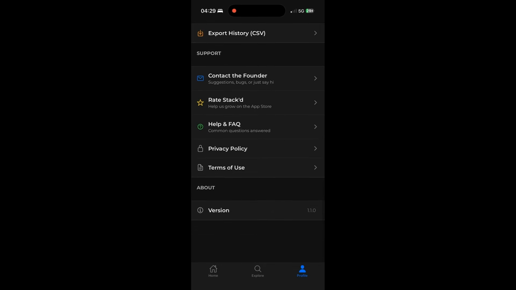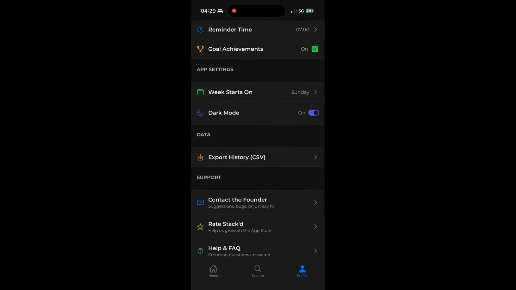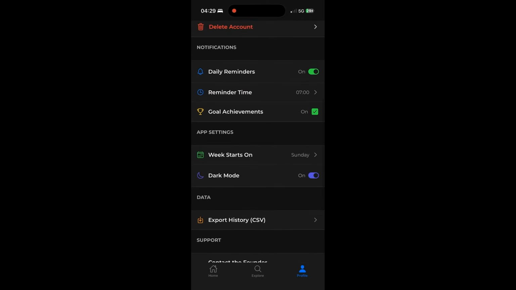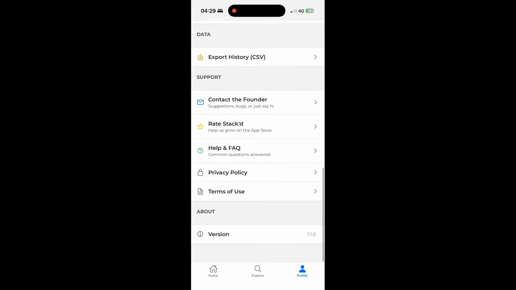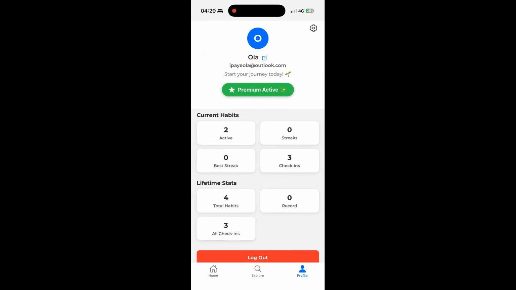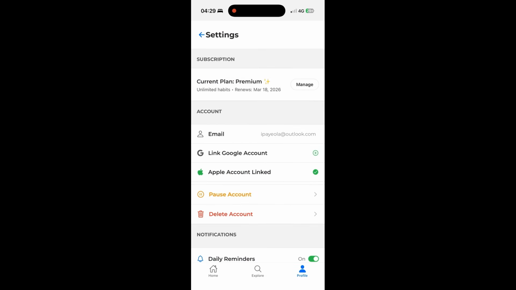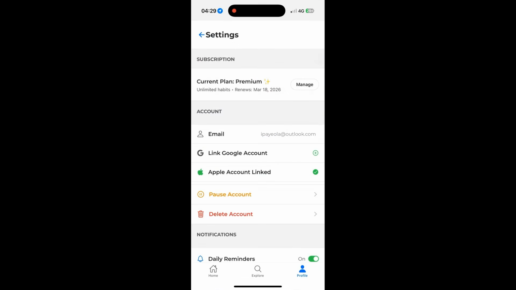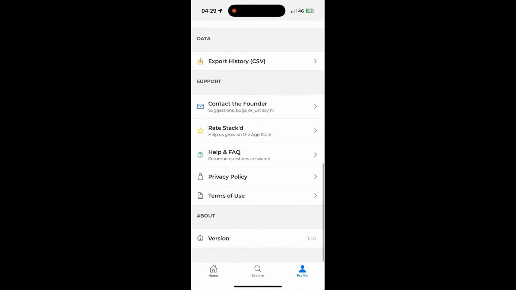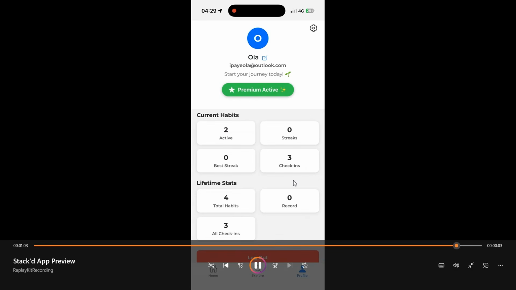As you can see, that's the settings page, and everything in the app has dark mode and light mode. The app is called Stacked. It's only available on iOS at the moment because trying to deploy it to Android has been a massive, massive headache. But yeah, I'm proud of it.